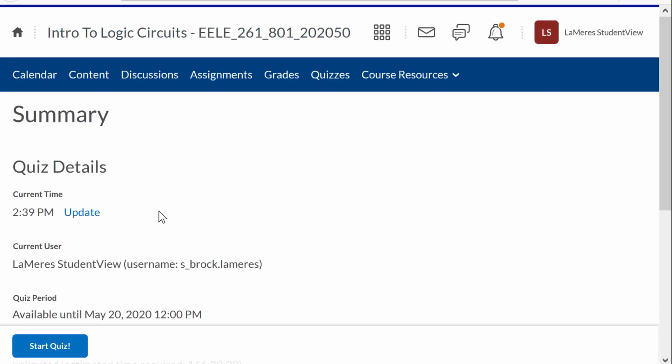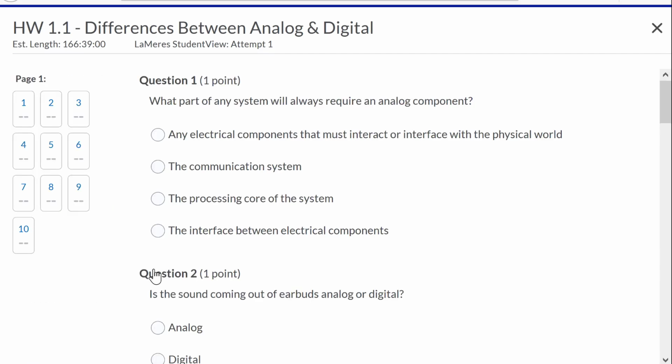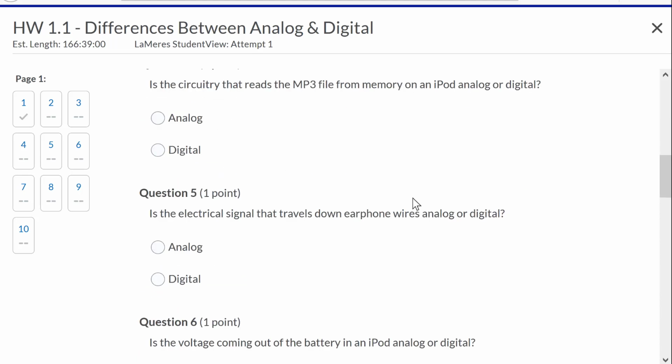So if I click on homework 1.1, it brings open a quiz, and I'm going to have this quiz. And so if I start the quiz, I can save it and leave just as long as I complete it before the deadline. And here's the type of questions. What part of any system will always require an analog component? Maybe I'll do that one. And so you just fill that out.